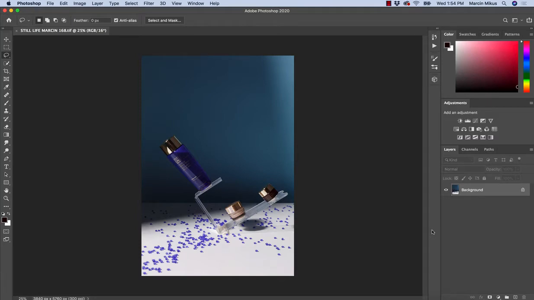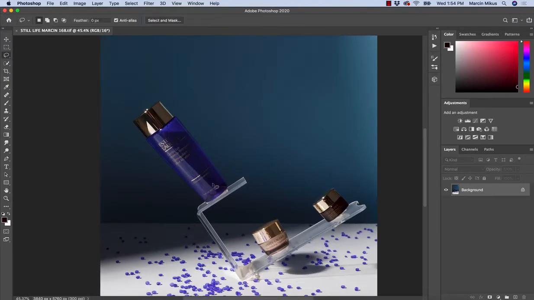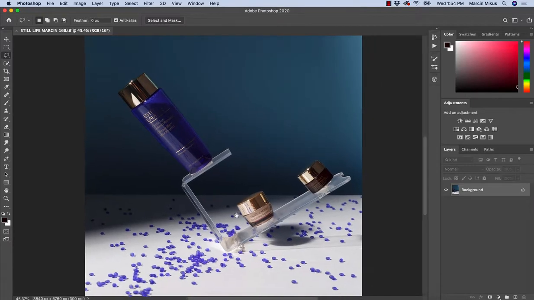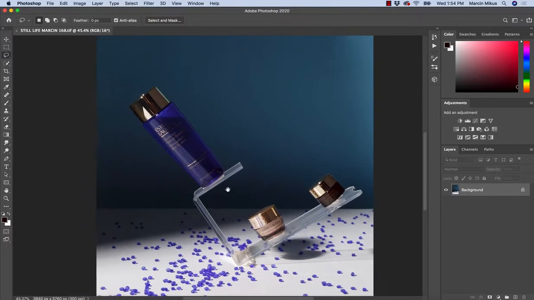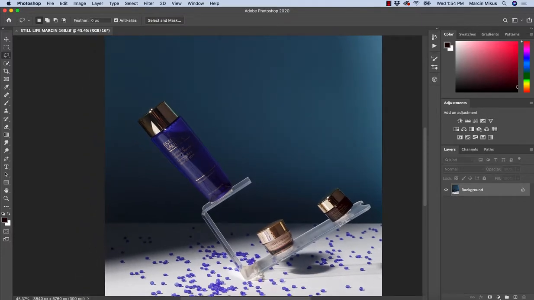Slowly we will be moving towards this image because I believe here's the most difficult work ahead of us. And we will have to remove this panel over here, of course, adjust the floor, build up some of the stones that we have here. But before we start this, we need to extract the products from the background.